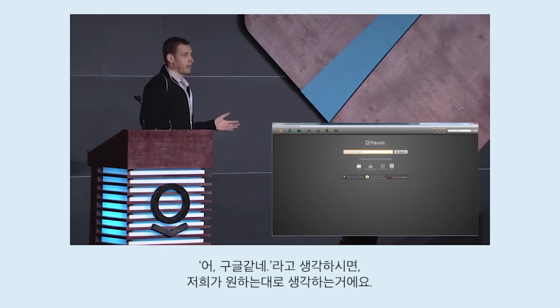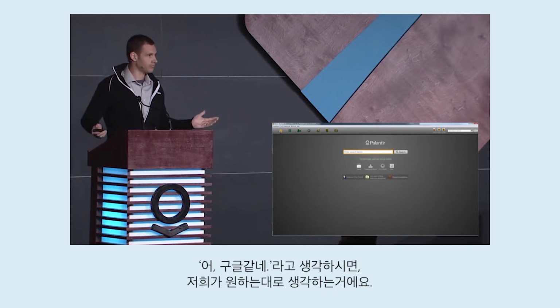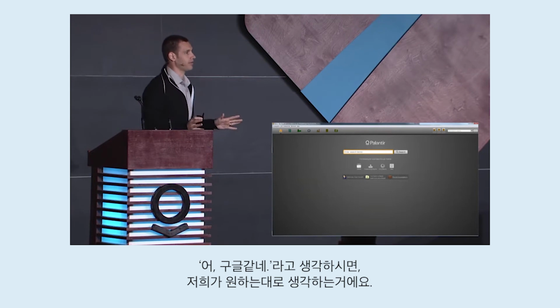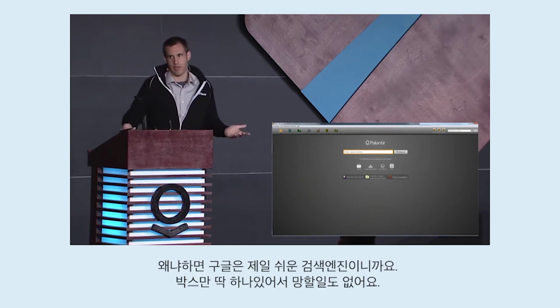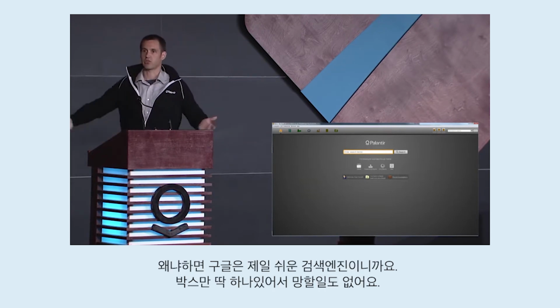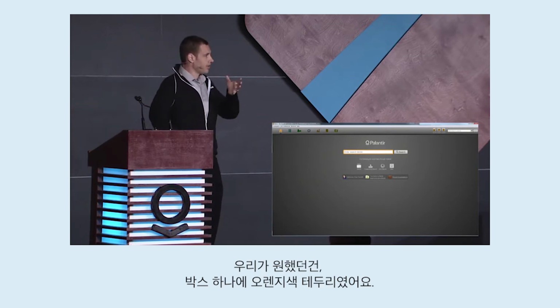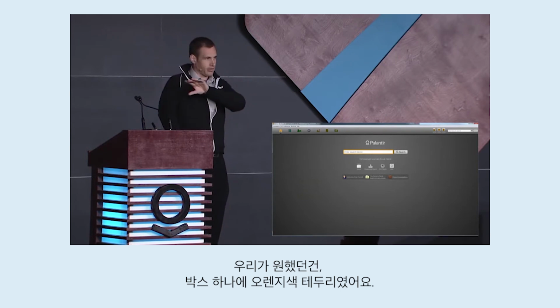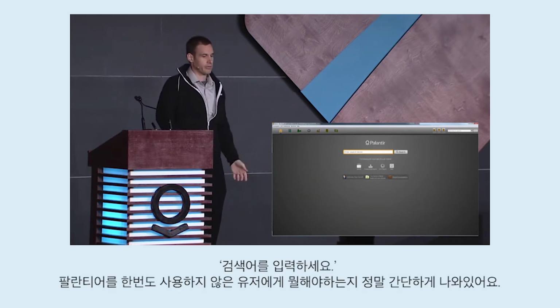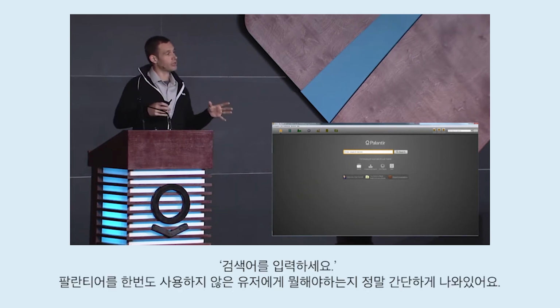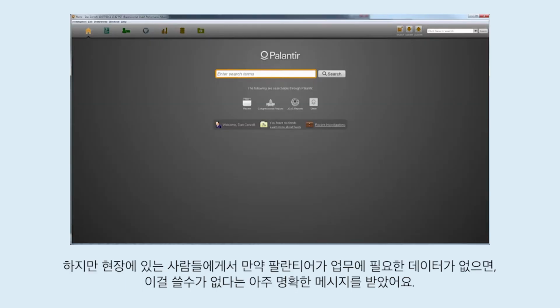So hopefully you think, well, that looks kind of like Google, which is actually exactly what we want you to think, because Google is basically the easiest search engine to use, right? There's a single box, you can't screw it up. And what we wanted here was a single box with an orange outline around it, "enter search terms." I mean, it's very clear what the call to action is here for a user who's never used Palantir before.